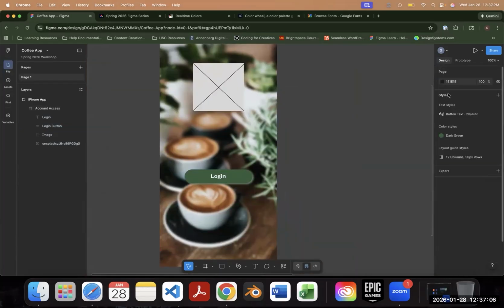Over here with our styles, you might have noticed, as I've mentioned a couple of times, that there's text, there's color, there's effects, and there's layout guides. There's no shape, for example. There's no image, there's no video, stuff like this. But sometimes we want a design element to appear across all of our screens.